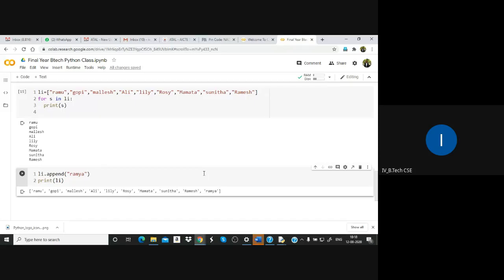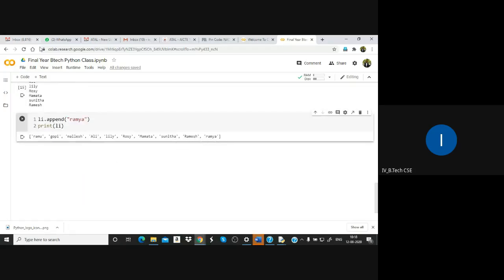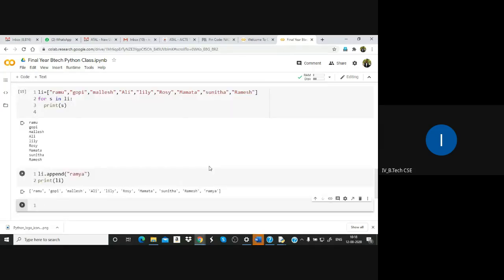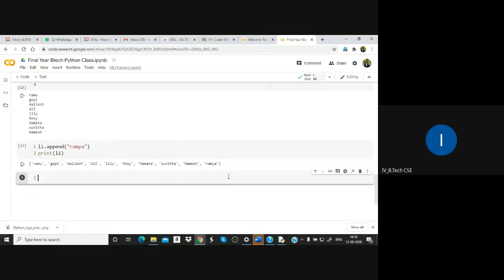Next you will get the list of values like this. This is append. Now I want to insert in the middle or at a particular place. You can do it using the insert command.